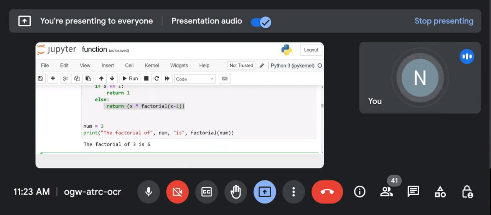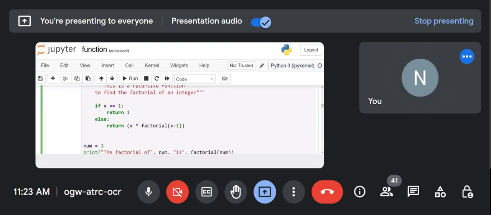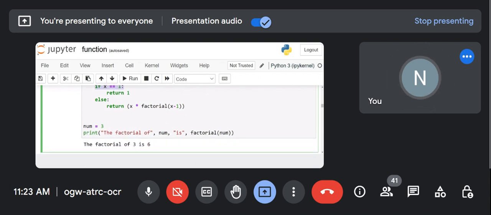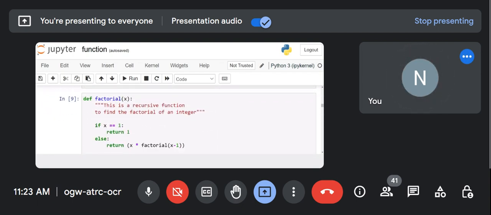So what is factorial 2? Factorial 2 again just calls itself. 2 is not equal to 1, so I need to return 2 into factorial 2 minus 1, that is 1. That means I need to return 3 into 2 into factorial 1. Okay, factorial 1 is again calling itself, so I need to give the value here, x equal to 1.